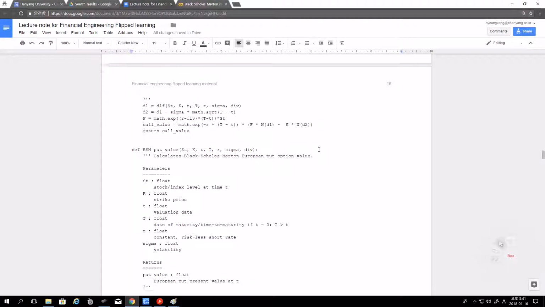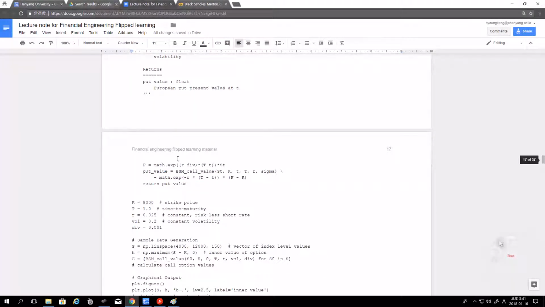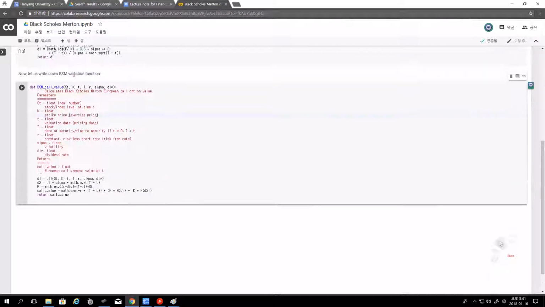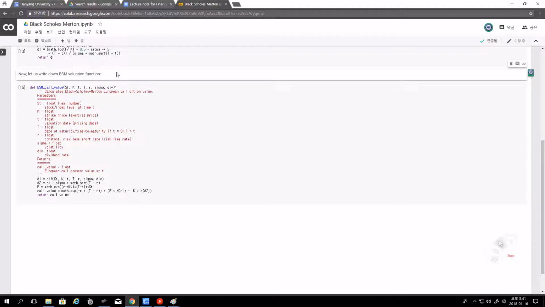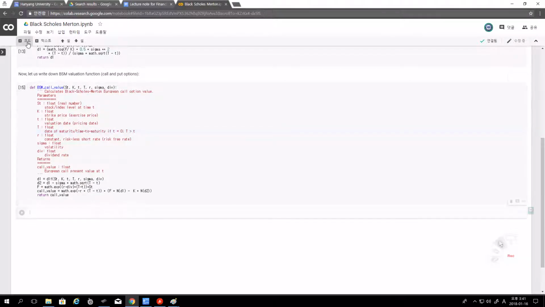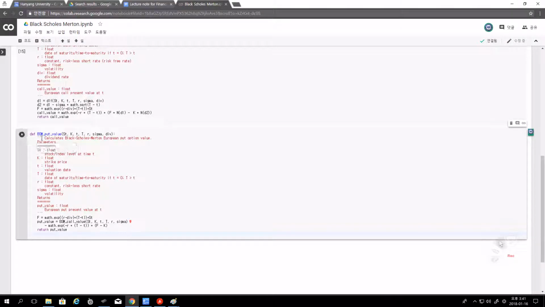Now we can also calculate the put option value. So this part is the put option value. So now let's copy and paste this one. Copy and paste this one. Actually, we can run this one, but it works fine. So, a function for call and put options, and then let's add code over here, and now the put option value. Again, to calculate the put option, the Black-Scholes-Merton put option value.